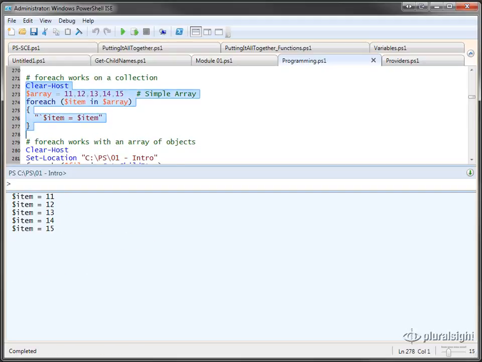And you can see from the output, the first time through the loop, the for each took the value of 11, which was the first item, and plugged it into the $sign item. Then the next time through, it put the value of 12 into $sign item, and so forth. The cool thing about for each is that because it works on an array of objects, it can also work on the output from various commandlets.